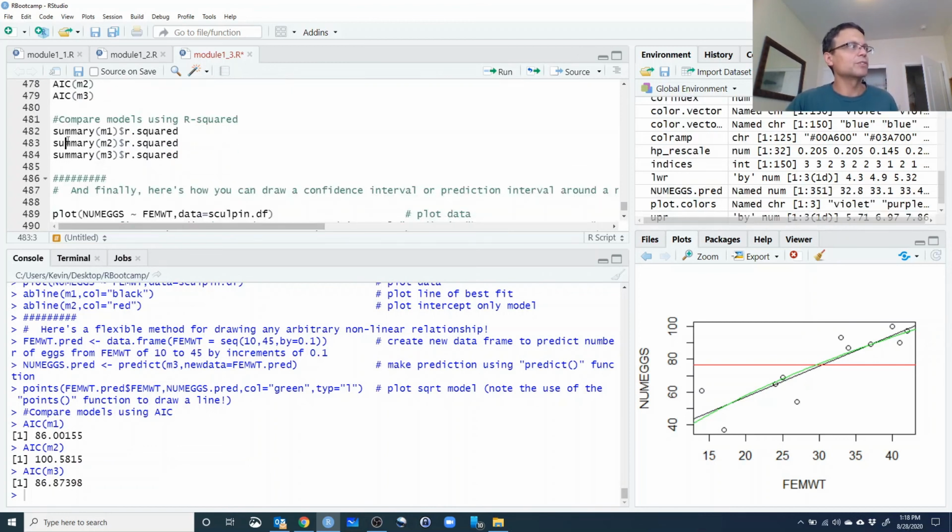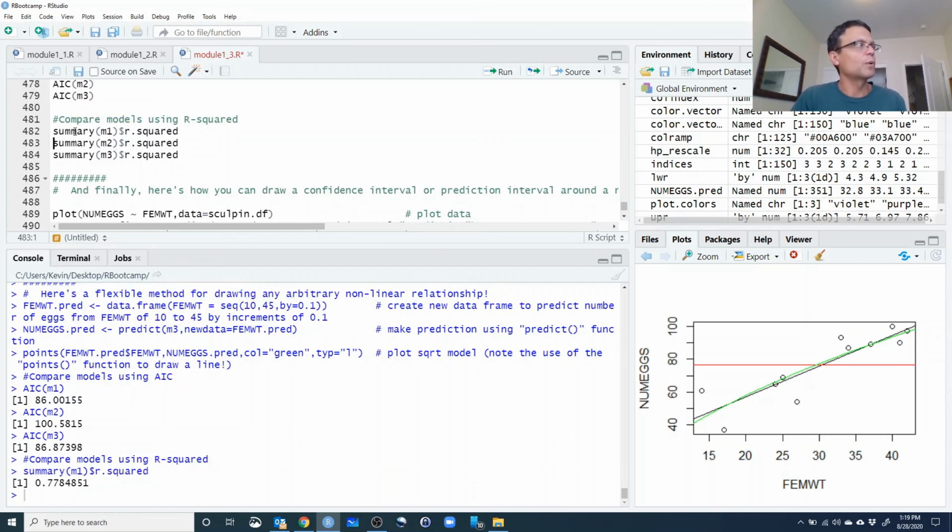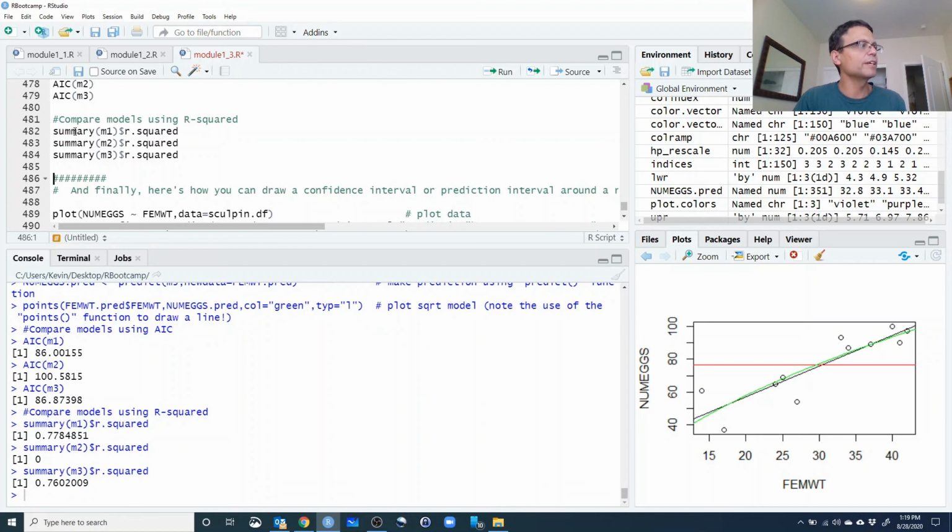We can compare the models using R² if we want. We have the R² for model 1, model 2, and model 3. Model 2 has an R² of 0 because clearly female weight explains 0% of the variance in the null model, because the line is flat across that spectrum. But both model 1 and 3 explain a good amount of variance. Model 1 explains a little bit more than model 3, which is along with what we just showed, that model 1 is in fact a little bit better than model 2 according to AIC as well.